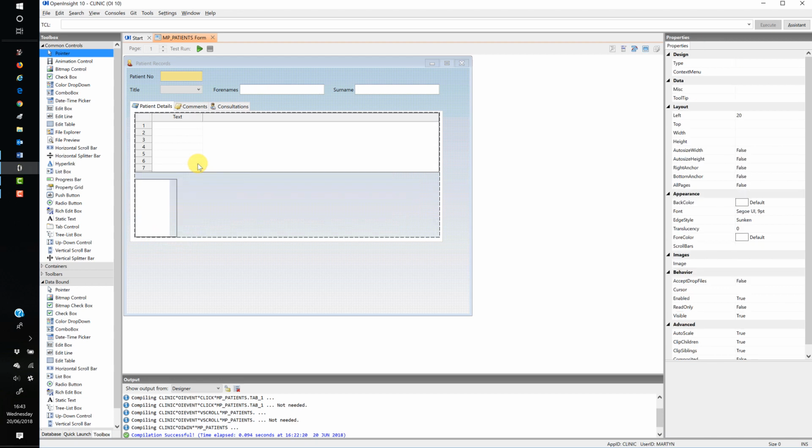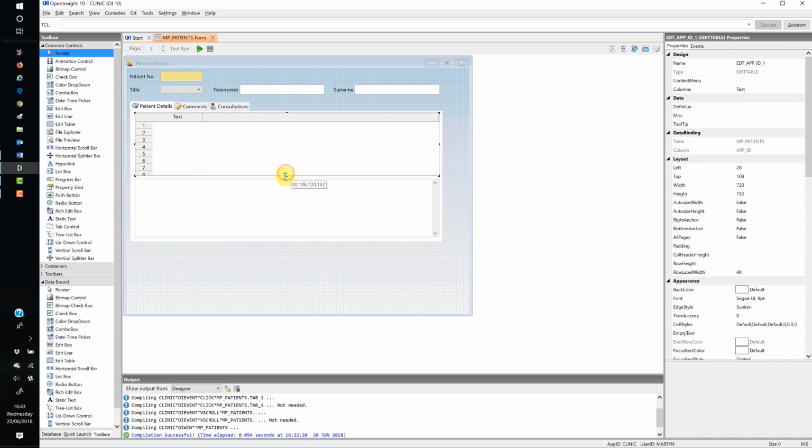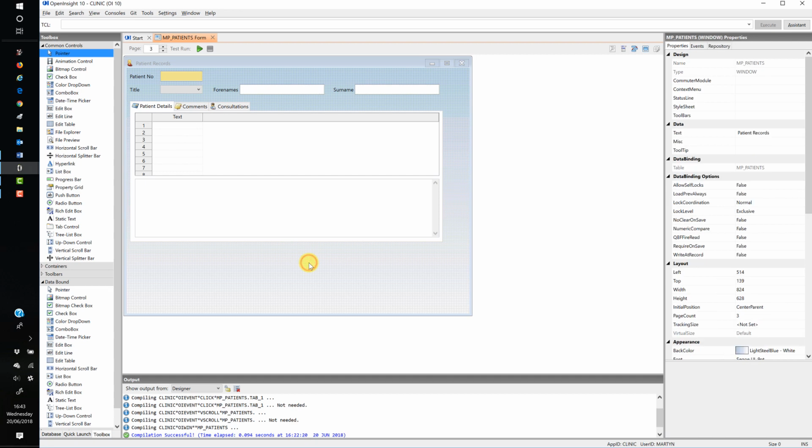And we will make that the same width. And then we can just bring our edit table down a little bit, so we can play around with that a little bit later on. Basically what's going to happen here is when we click on the patient details at the top here, or the consultations, we're going to get some additional text in the bottom.